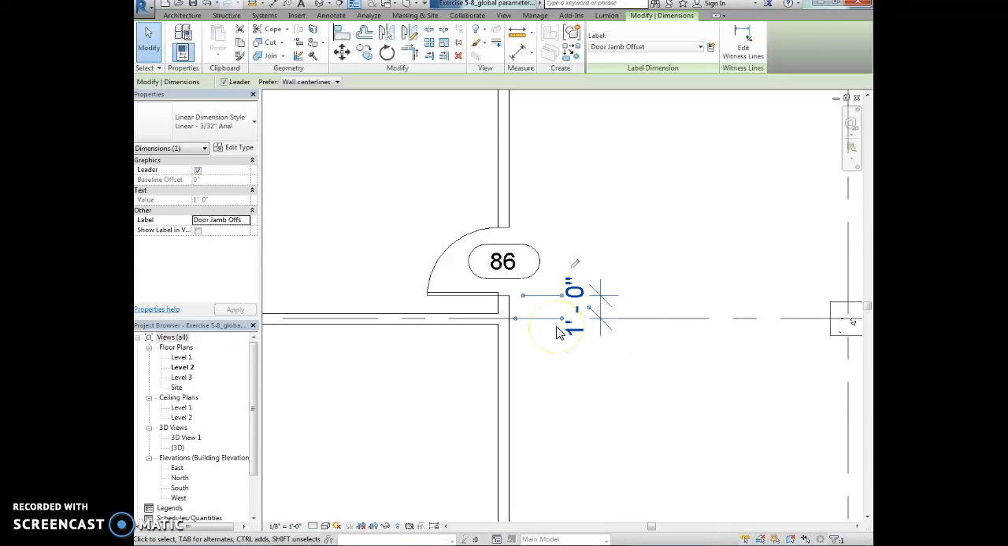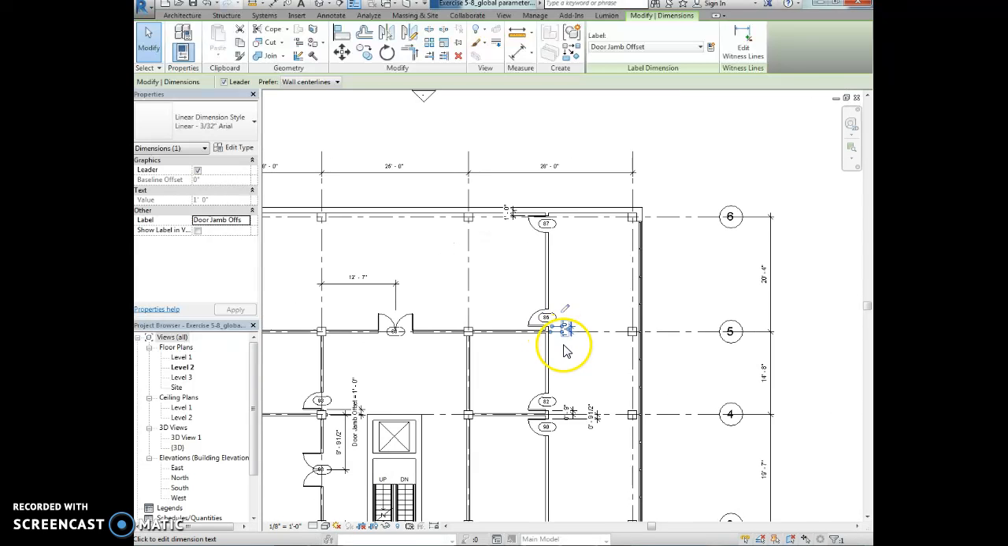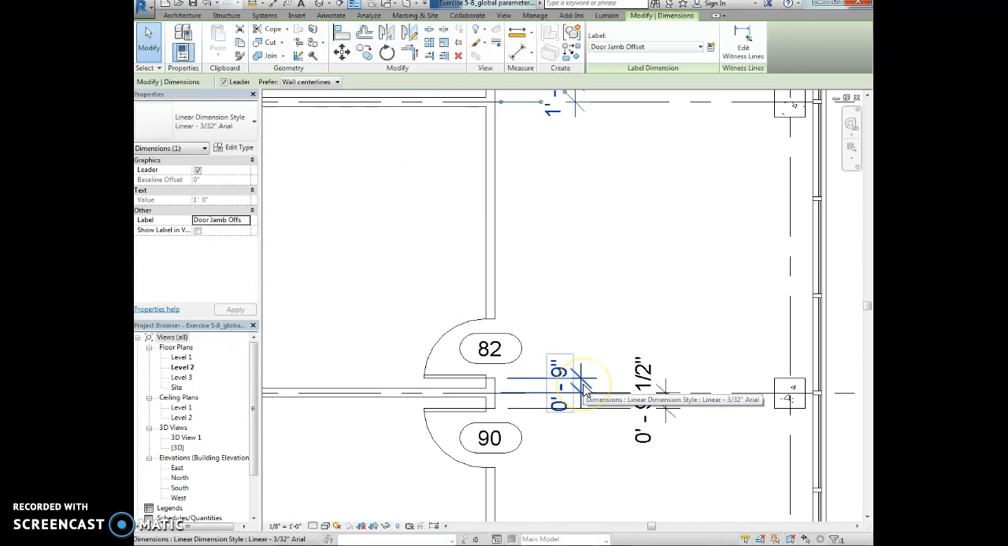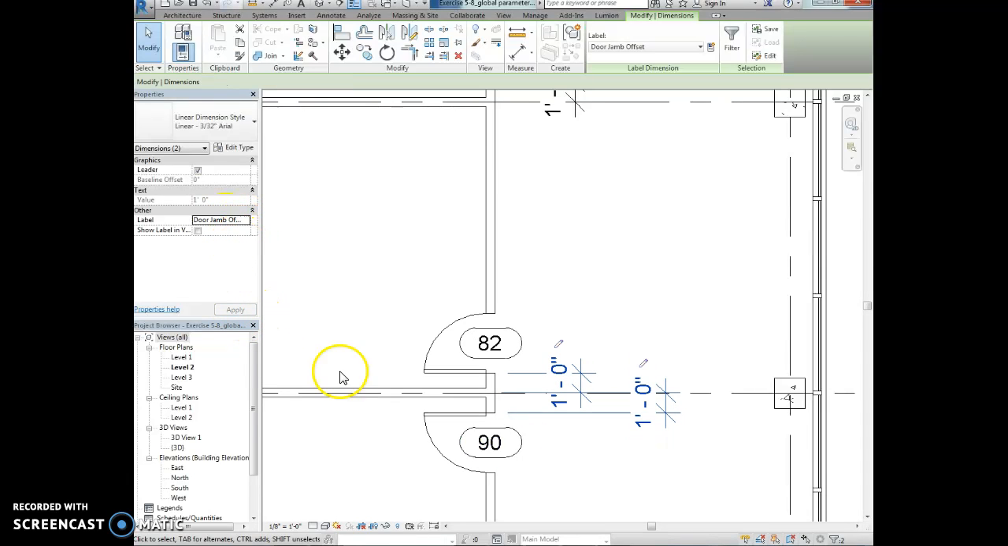Very nice, right? We're going to zoom in on the doors labeled 82 and 90. We're going to click on the dimensions. You can click on both at the same time, actually, if you hold down Control, and then we're going to change this to door jamb offset. There we go.